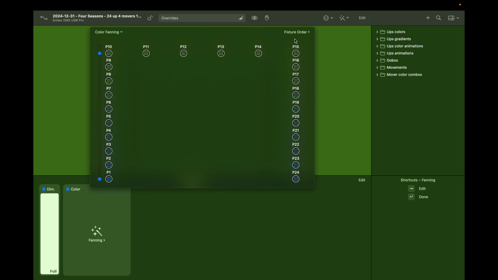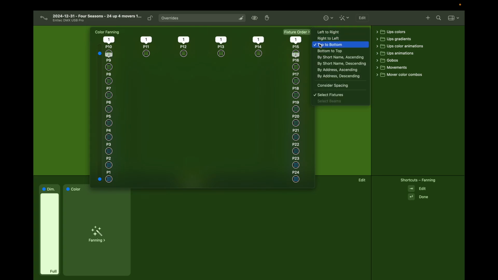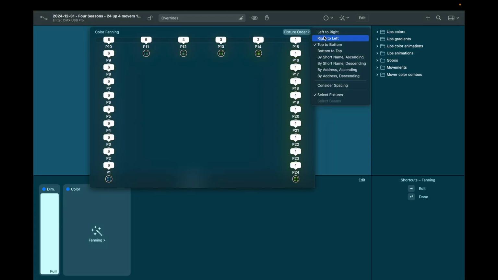Super handy. And we can also control which direction it goes. As you can see, top to bottom is what we currently have. We can also go right to left, and you can see it animates and shows you the different color separations and which direction they're going. We can flip it and go left to right, and you can see now that the number 1 spot is on the left-hand side going over to the number 6 spot.